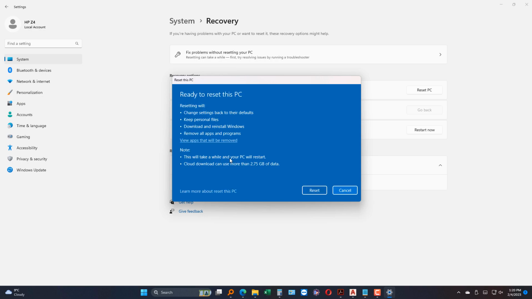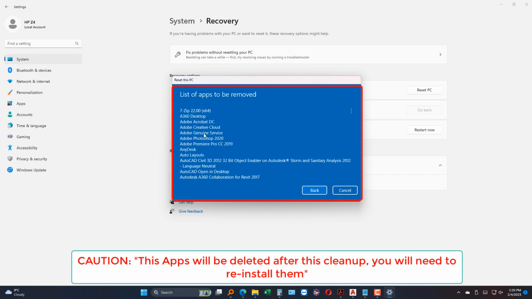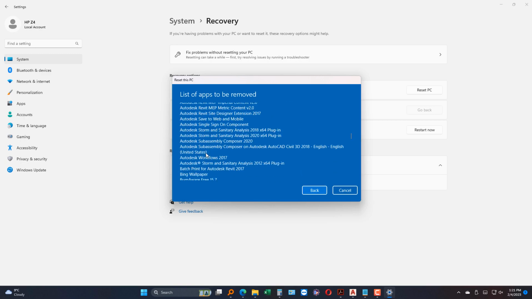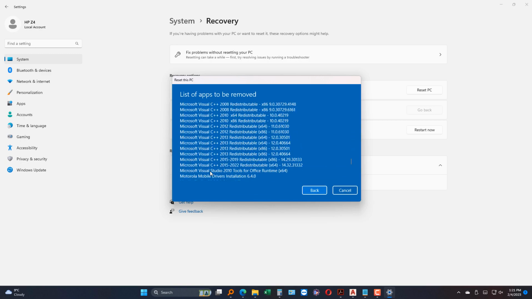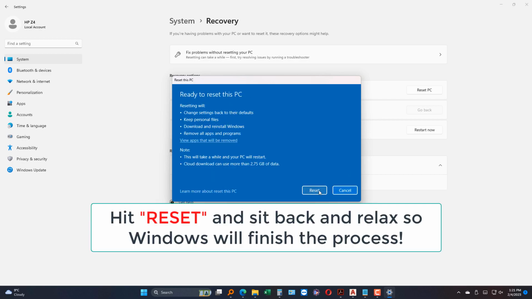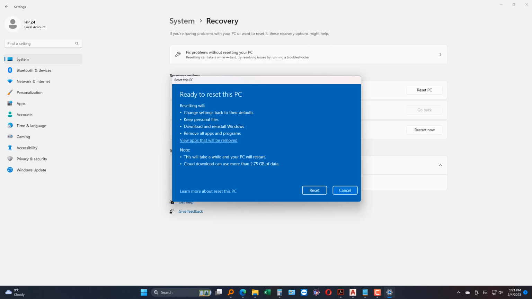Perfect. Next, you will see some instructions over here, and you have an option to view the list of apps to be removed. So in my case, these are all the applications that will be removed after the Windows is reinstalled, but all your files will remain there. So all you need to do after that is just hit reset and sit back and relax so the Windows will finish the process.